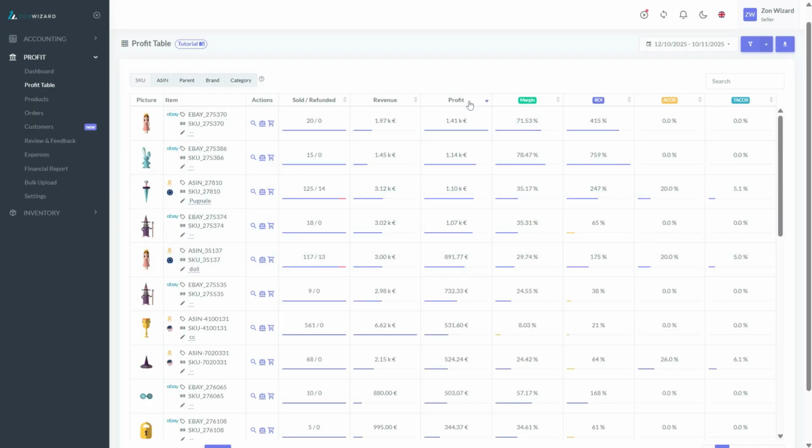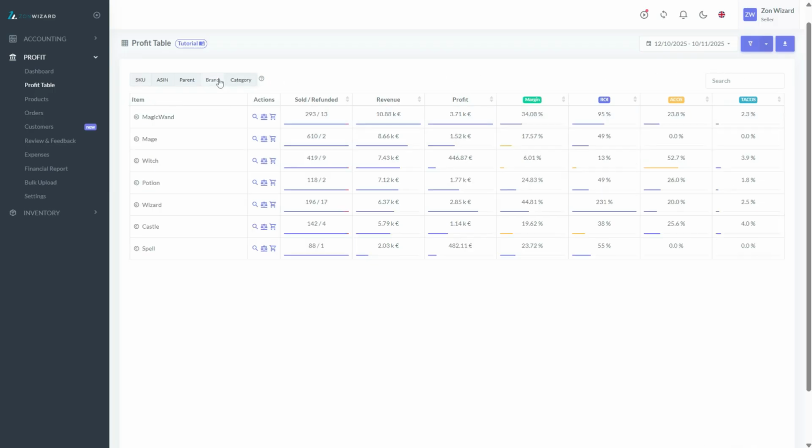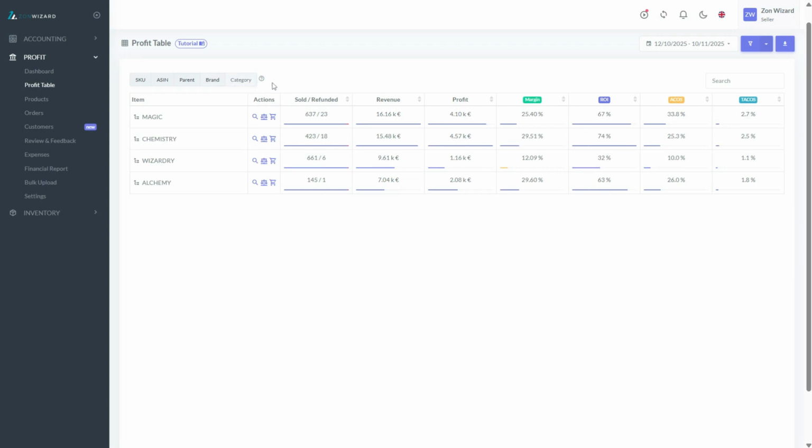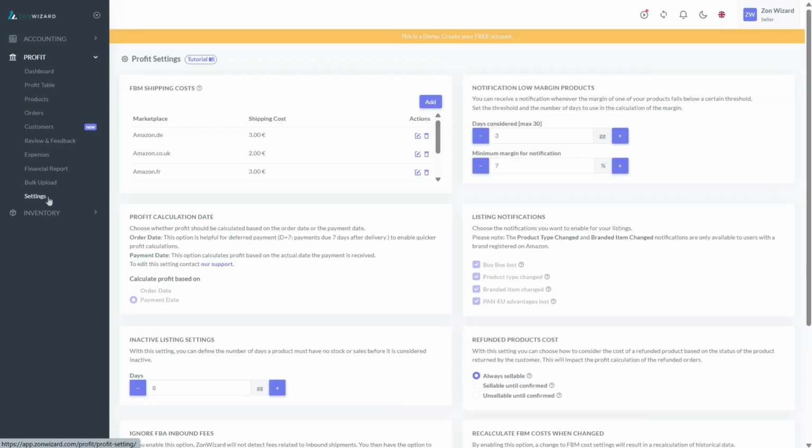This table not only allows you to check the KPIs for each item, but also to aggregate them by brand or product category. It will show you at a glance which lines of items you can count on and invest in order to take off on Amazon. Even if you are overburdened by other priorities, ZonWizard is always vigilant for you. You will receive instant notifications every time a product falls below the profit margin you set in advance.